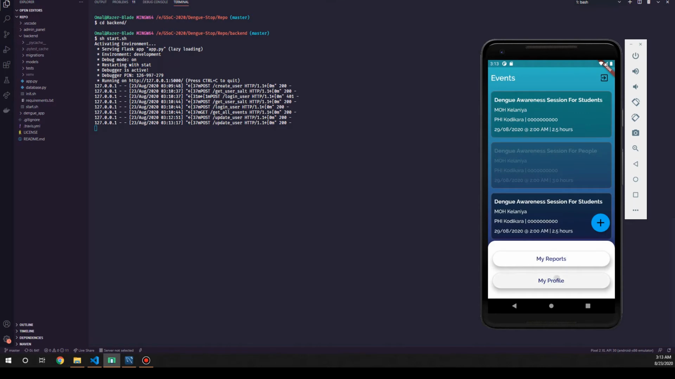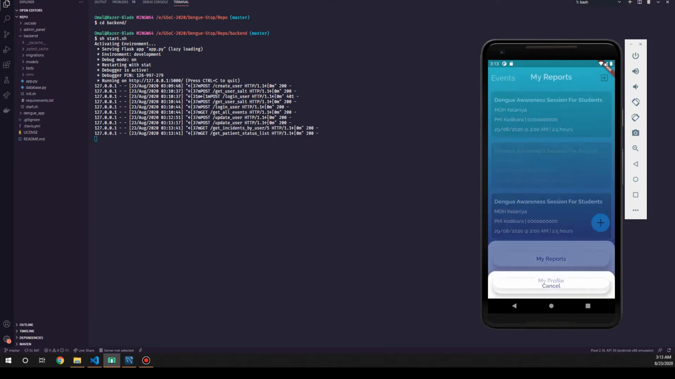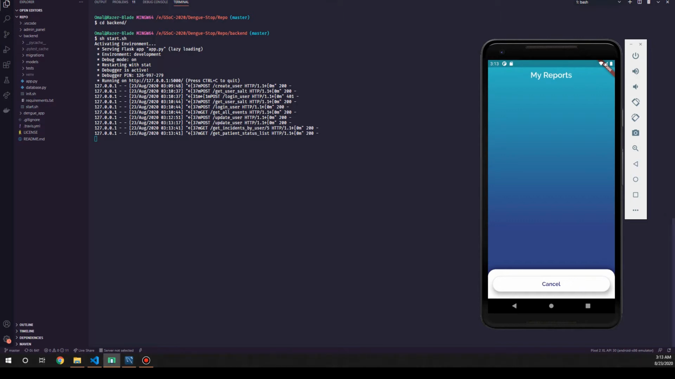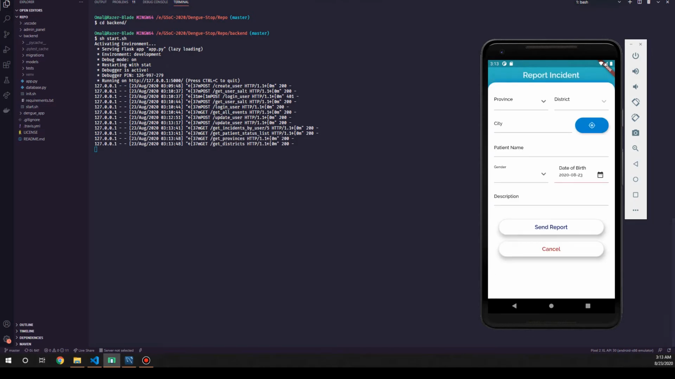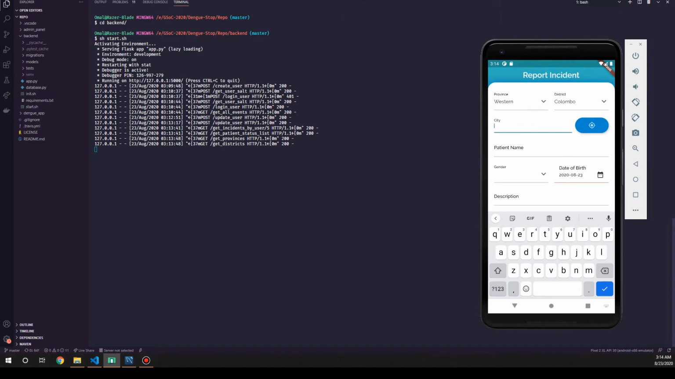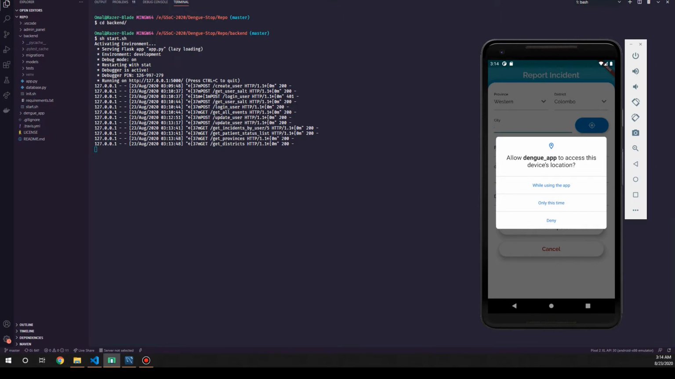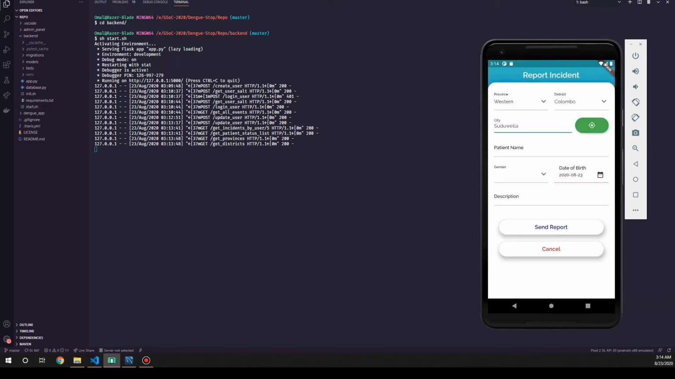So from here you can manage your profile, of course, and then these are the incidents that you have reported. Right now you don't have anything. So what I will do now is add a report by pressing this plus button. I will just select Western province, the Colombo district. You can either type this or press this button so that the phone can get the location from the GPS. I'll just say yes only this time. So it has taken that.